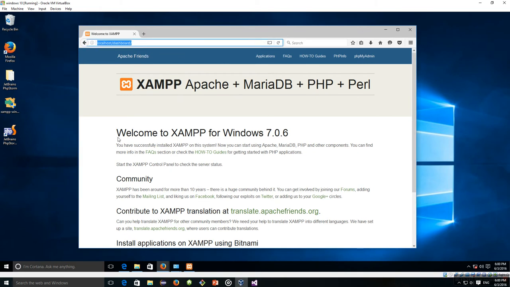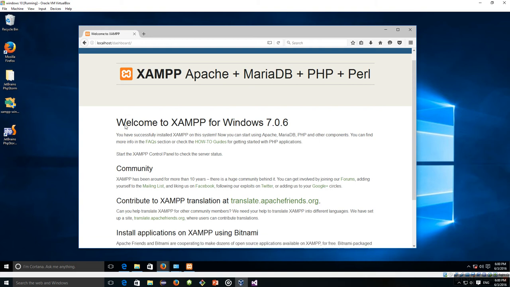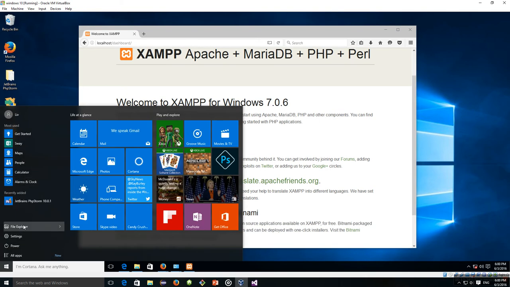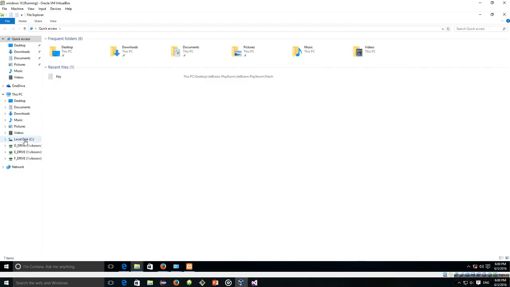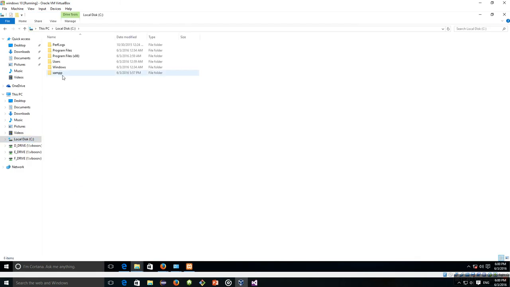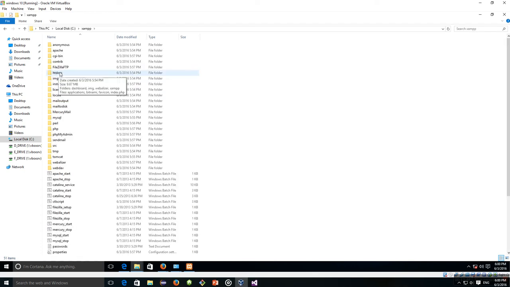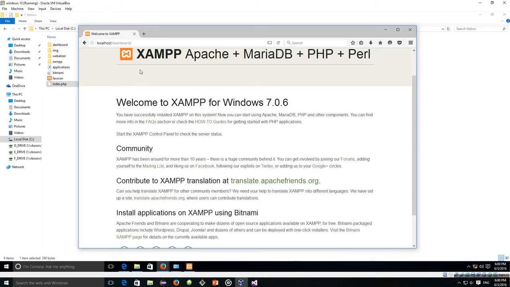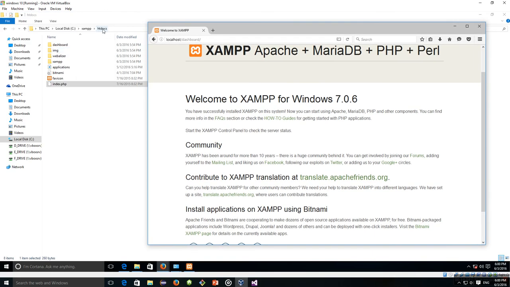Yes, where was I? Yeah, this page is coming from the localhost, and where is this page actually coming from? Let me show you the directory. Go to C drive. Here in C drive, we installed XAMPP. Double click on it. Here is the folder htdocs. Here is the folder from which this XAMPP page is coming. This is the htdocs folder, and the XAMPP dashboard is coming from this htdocs folder.